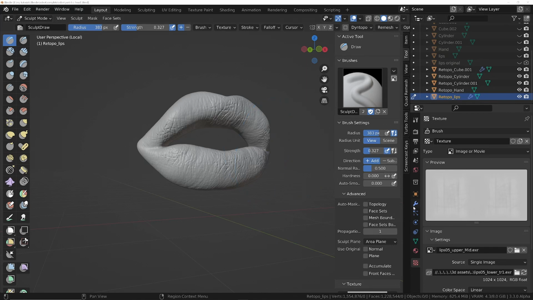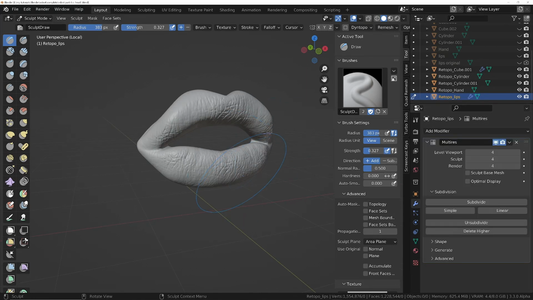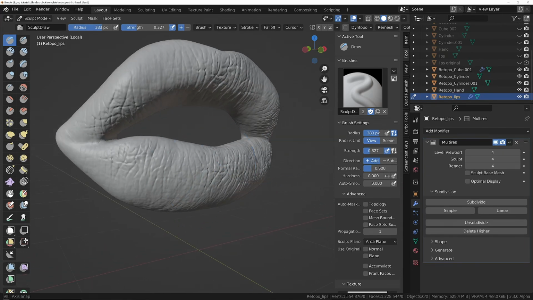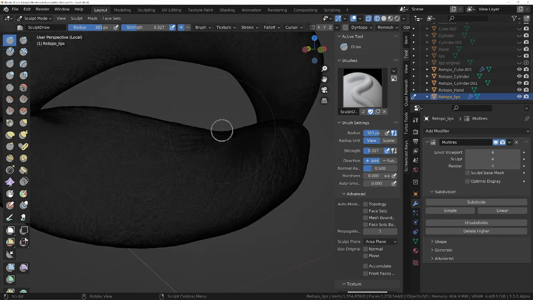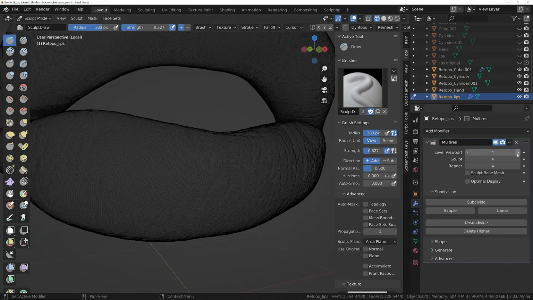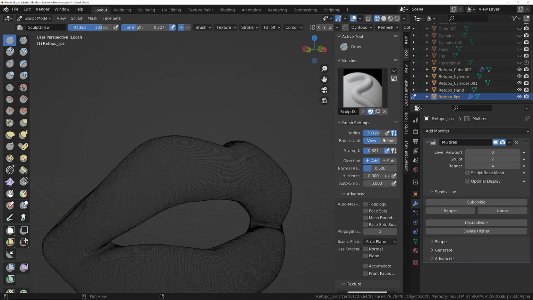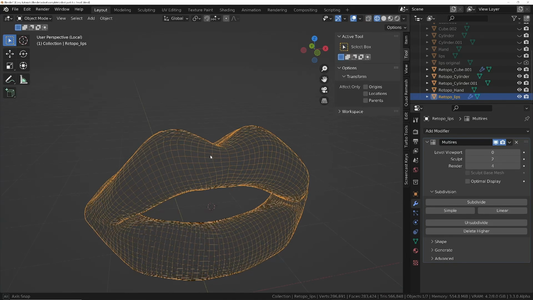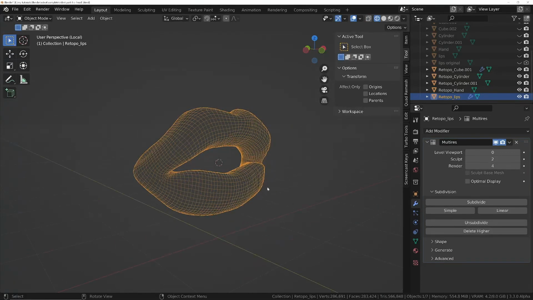We can either keep it as a multi-res modifier so that we work with the full resolution model. So it's quite dense. Now, of course, we can turn the level down in the viewport to something like 0. So let's come out of sculpt mode. You see it's very low resolution. So there's not really a necessity, if we're going to stay within Blender, to get rid of this multi-res and use baked normals instead.